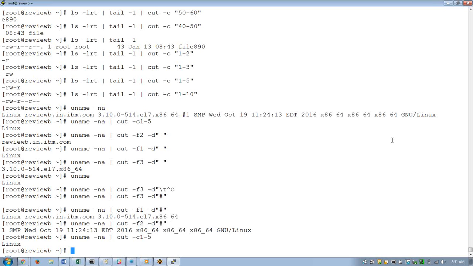In most of our scripts, we have to check whether it's Linux OS or AIX, and based on that we need to execute commands, because very few commands will be different in the case of Linux and AIX.